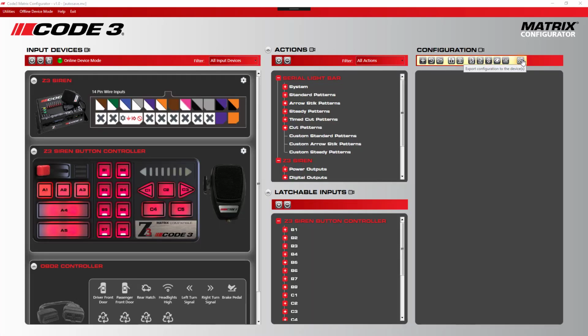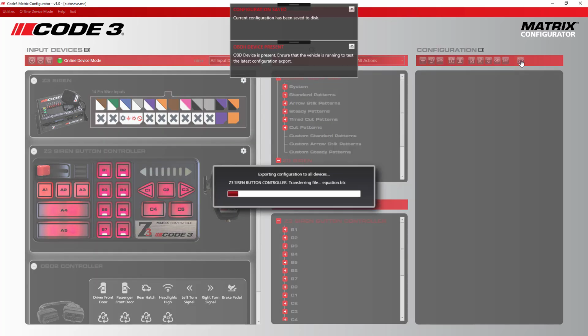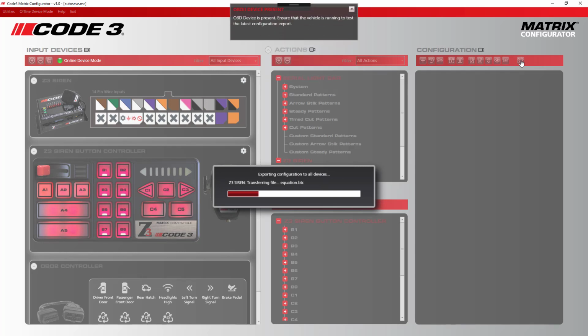And lastly, one of the most important buttons on the configuration menu, Export Configuration to the devices. This is how you get your current configuration you're working with exported to all the devices connected to your matrix system. Once the Export to Devices button is clicked, the necessary files are generated for each device, written to their physical memory, and each is rebooted and ready to be used on the vehicle.